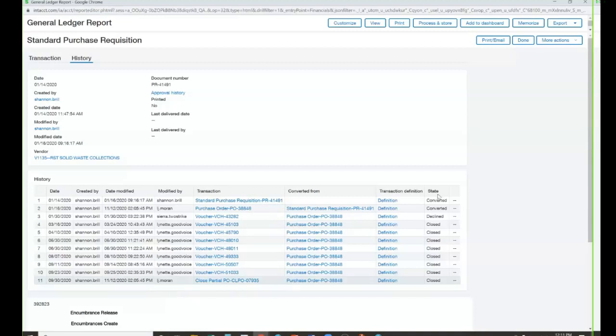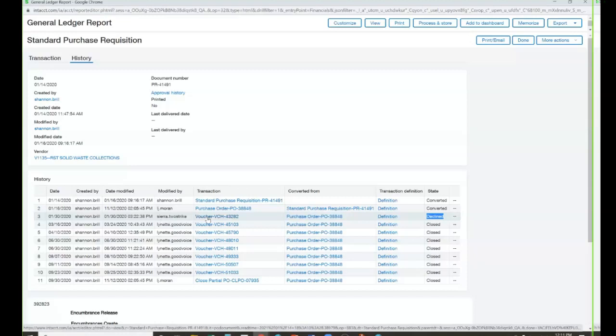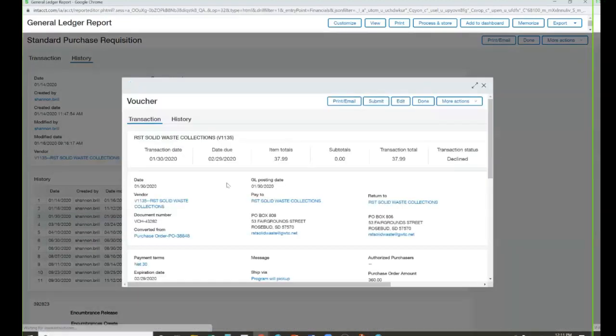But when we look at the states of these documents, we have a voucher that was declined going back to January of 2020. So if we click on this voucher, what are the odds this is going to be $37.99? So in like 5 minutes time, we've identified the problem, and now we can fix that.